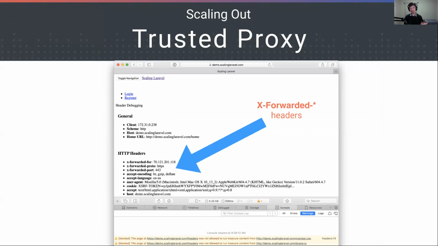Okay, so we have these X-forwarded headers. Why is Laravel not detecting the X-forwarded headers and using that in place of the client information? Because that's what it should be doing. That's what we want it to use, to read X-forwarded headers and say, okay, that's the real client, that's the real protocol, that's the real port being used.